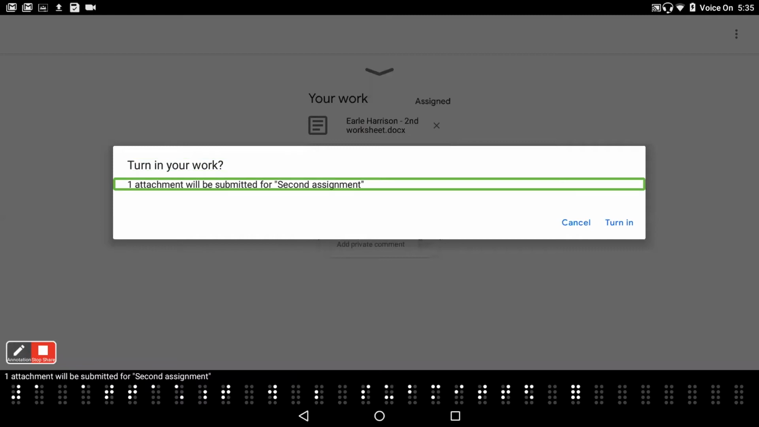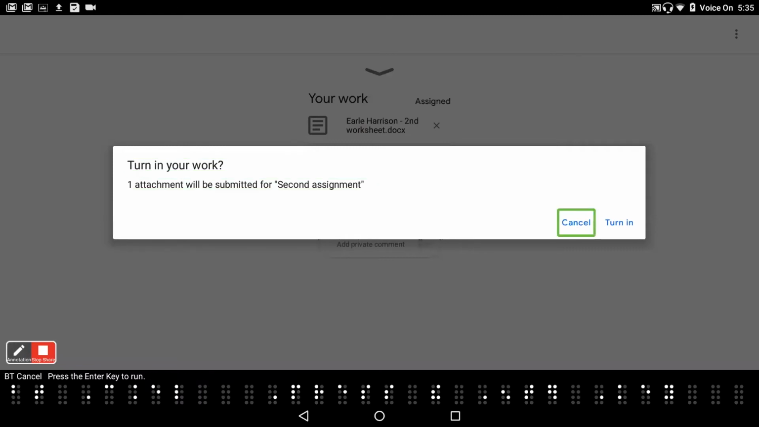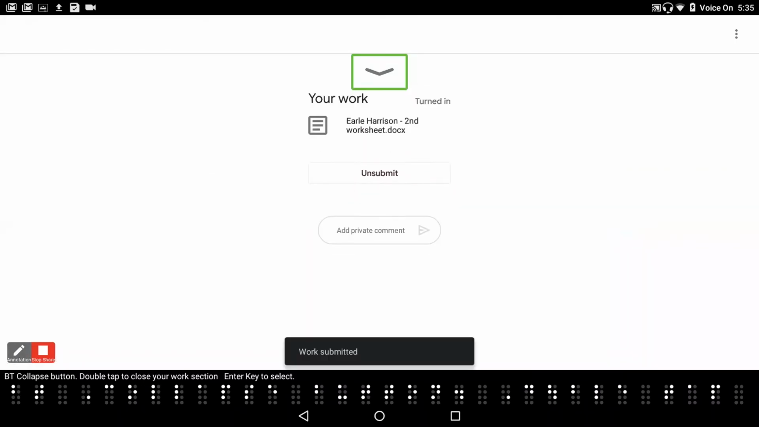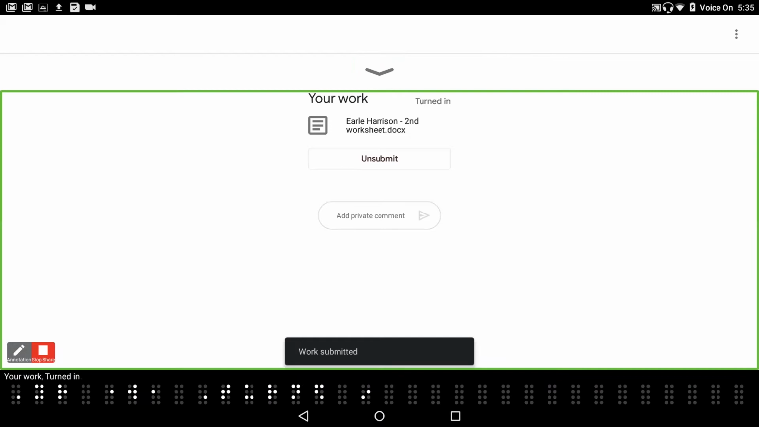Okay. Are you sure you want to turn it in? Submitted for second assignment. Button cancel, press the Enter key to run. Button turn in, press the Enter key to run. I don't know. I might fail you on this one. Button. Double tap to close your work section. Enter key to select. Your work turned in. Turned in. The dog ate my homework.